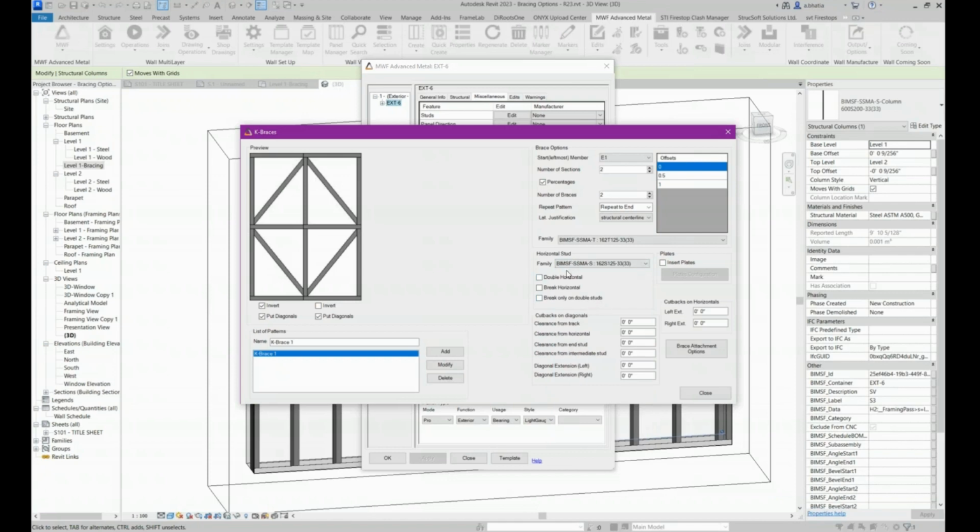And then over here, I have an option to place double horizontals or break horizontals. So every stud it will break, or you can choose to break it only on double studs. Okay. So I'm not going to choose any of these settings. I'm just going to leave it the way it is.